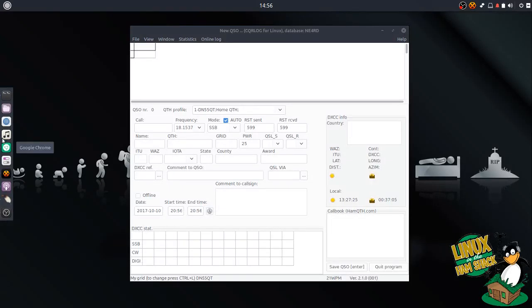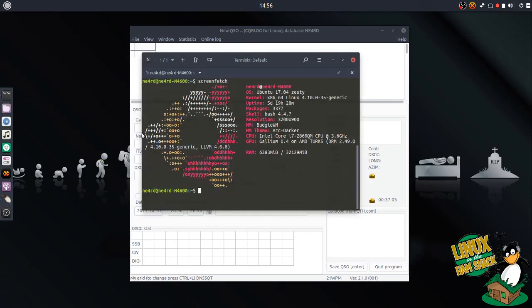So let's just remind ourselves where we are. We have an Ubuntu 17.04 system here, running 32 gigs of RAM, Intel Core i7, and we're also doing Budgie. So this is the Ubuntu Budgie flavor. So let's get into it.